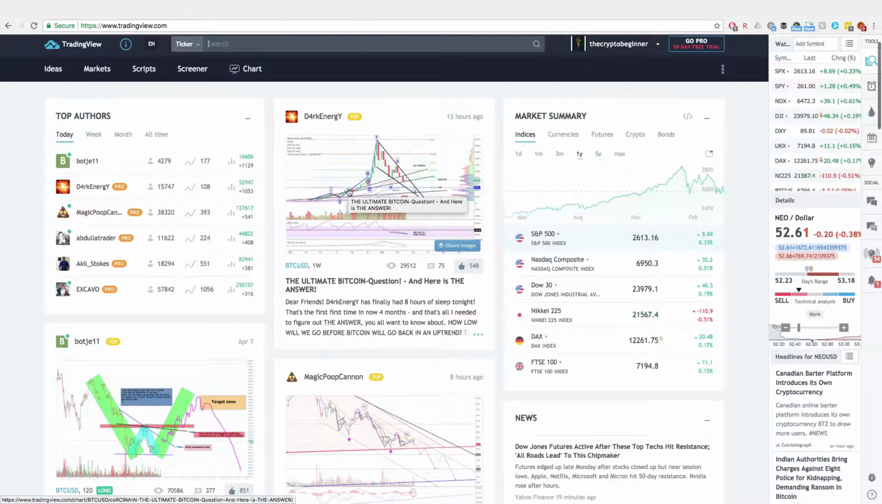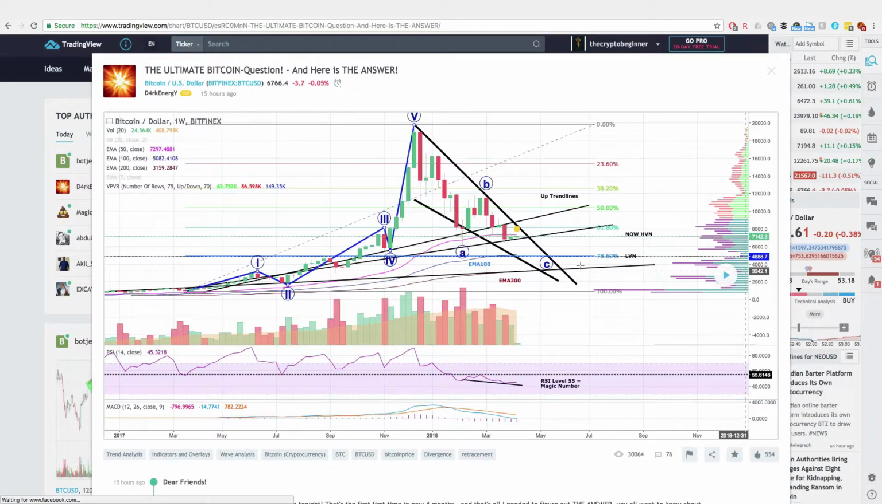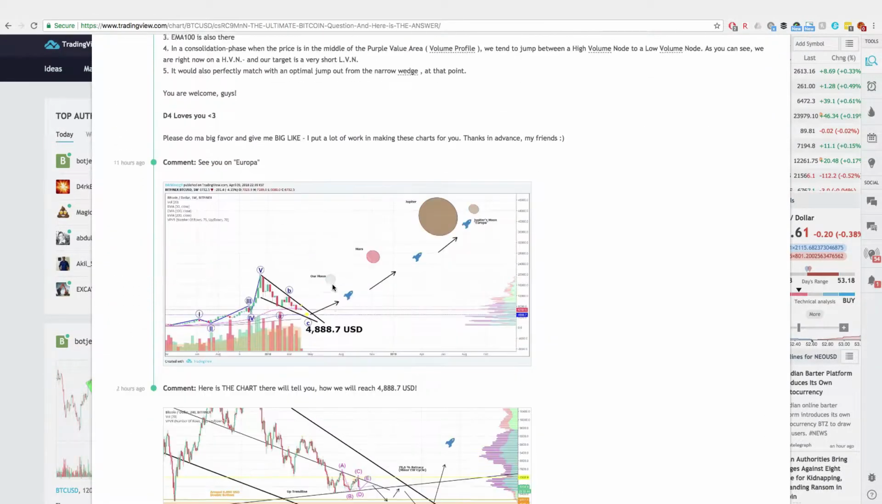So if you want to, for instance, you could click on one of the person's graphs and you can see what their technical analysis was for it. And then underneath of it, they have a little write-up. And so that's actually pretty cool.